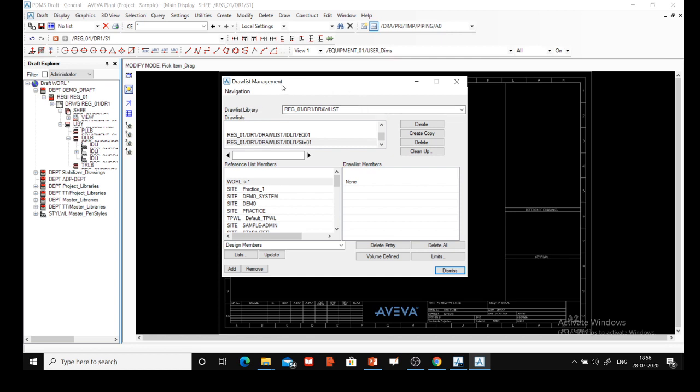The library in which that draw list is created from, or stored in. And there are three draw lists right now. One is drawing, one is equipment, and one is site. Equipment we have created in the previous video. Now these are the draw lists which are already there in the sheet. That is the list of draw lists. There is a create option. You can copy a draw list and edit it afterwards. You can delete a draw list and you can clean up everything which is there in the draw list right now in my registry, library. So these are the five options which you can have.